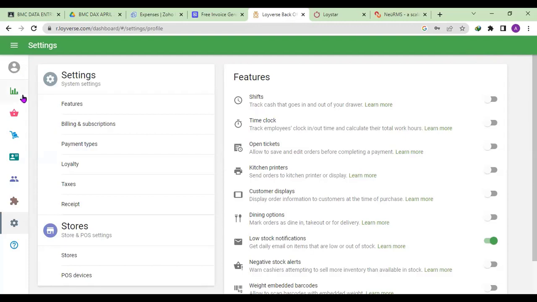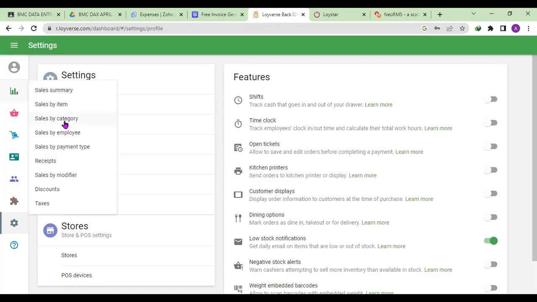Starting from the first one we have here, this is yourself. Here you can customize your account. Here we have the reports. These are the kinds of reports you can generate from Loyverse: sales summary, sales by item, sales by category, sales by employee, sales by payment type, that is POS, cash payment, all those payments, receipts, sales by modifier, and discounts or taxes.